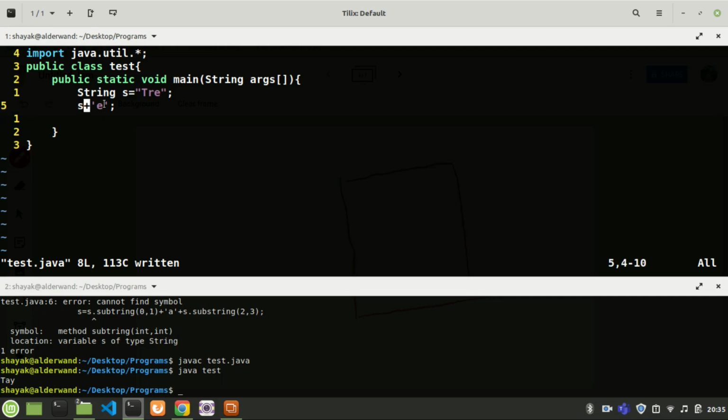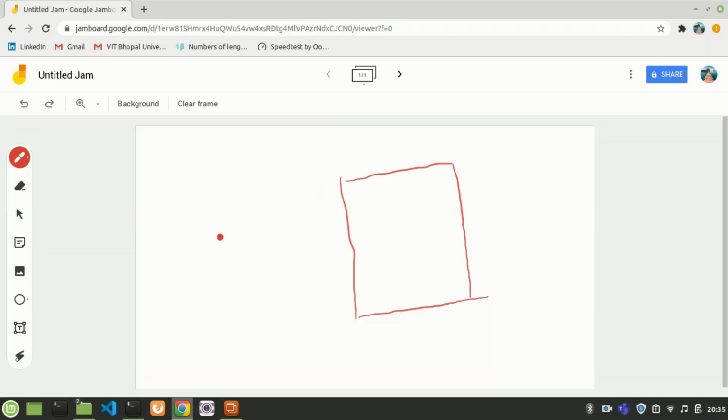And what we do is we make S point to the newly created string again. Okay, this is what it was previously pointing to. We create the new string as TRE and make S point to this newly created string object.